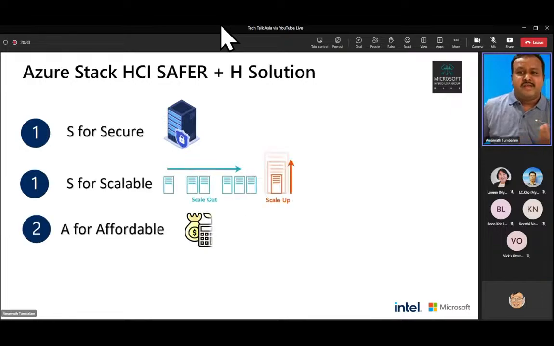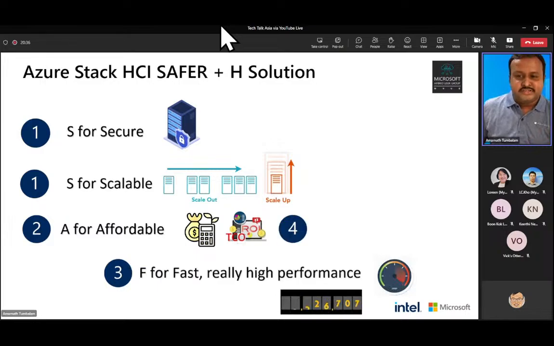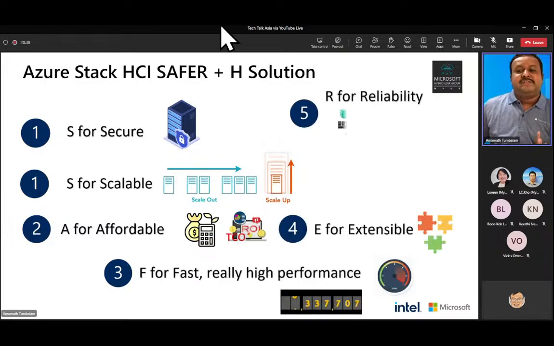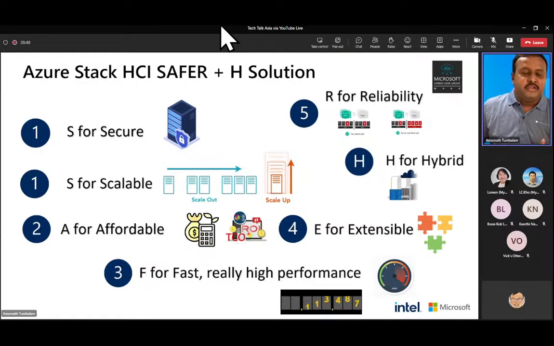Many of us would have seen Azure Stack HCI in our earlier sessions as well. We wanted this term properly described, so we understand how extensively it is helpful. When we see Azure Stack HCI as SAFER, S stands for secure and scalable. By default, it has built-in security capabilities with the integration of Azure and Windows Server, and it is scalable for storage and affordable as well.